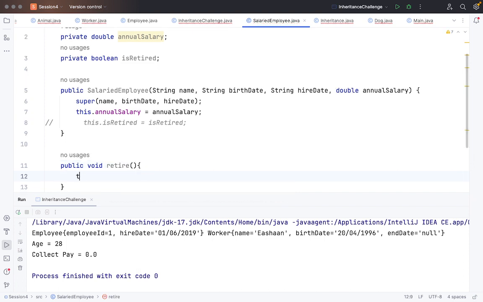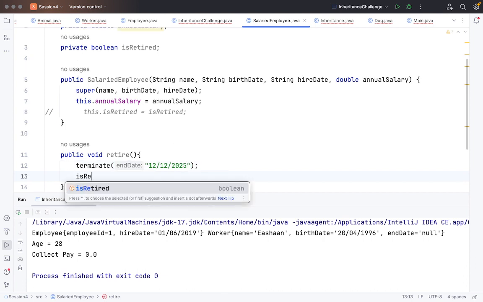So if I have retire, I will call a function called terminate, and I will pass on some date. So what is my retire value? I will just put that isRetired equal to true.